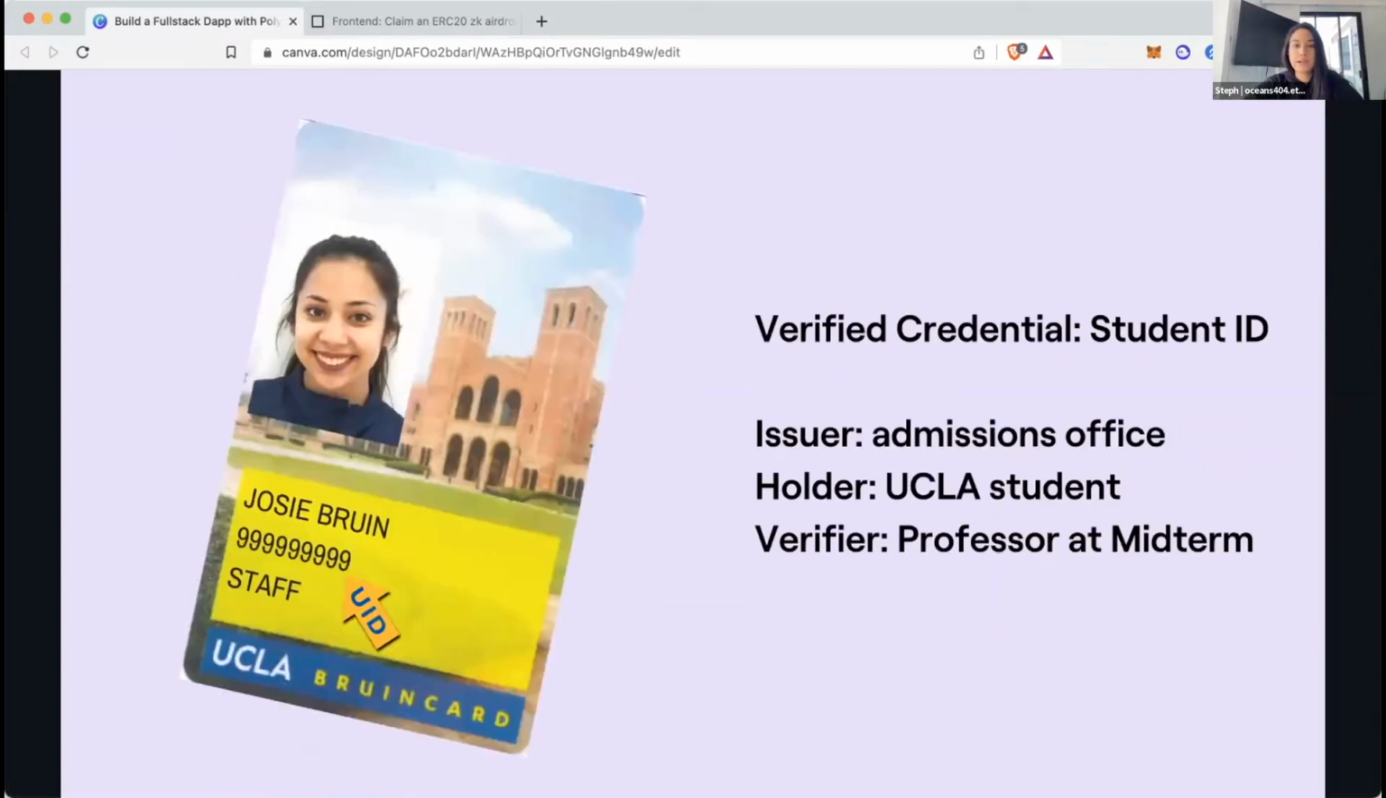So I have two different examples of verified credentials just to drive this point in. The first one is a student ID. So in this case, the issuer would be an admissions office. So college admissions office, like the admissions office at UCLA. I'm a Bruin. And so the holder is a UCLA student. In this case, it's Josie Bruin. They have an ID and it says they're part of the staff. So this person is on the staff, but imagine that they're a student.